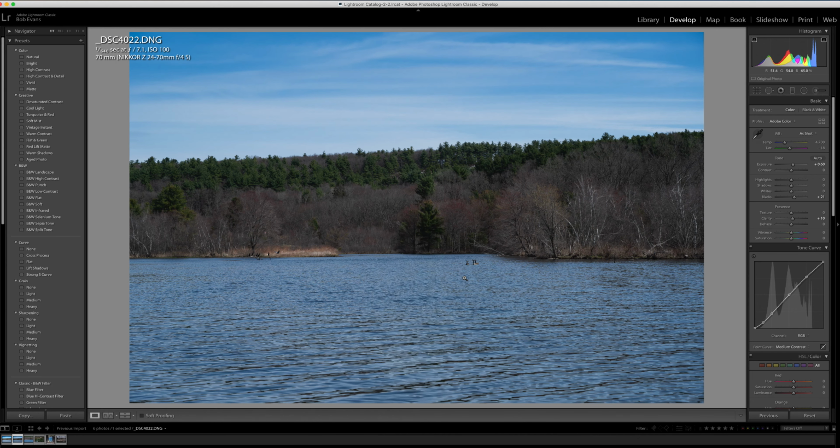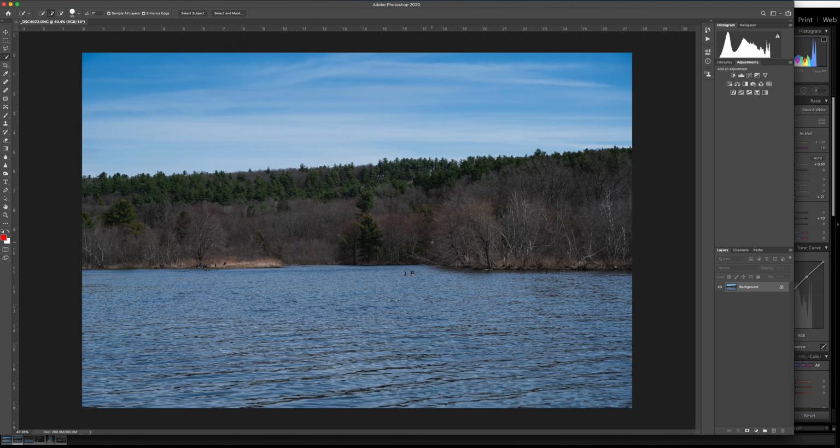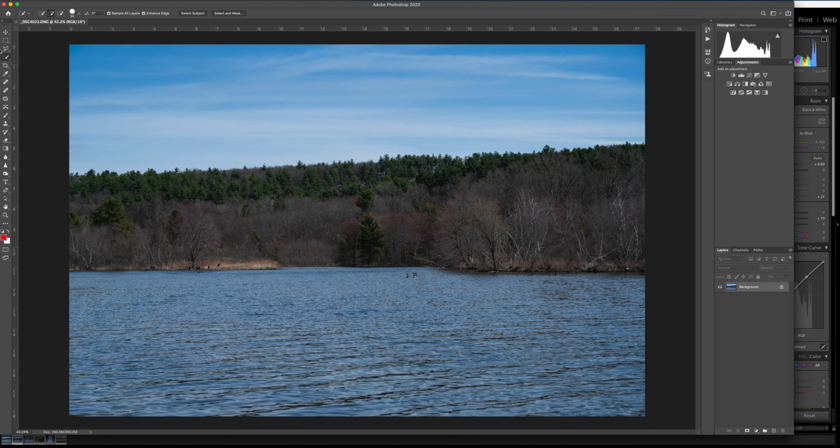So what we're going to do now is edit in Adobe Photoshop 2020. And give it a second. I'm running quite a bit of software on the machine at the moment, so it's taken a little while. Let's increase the size of that. That's okay. So this is Photoshop.